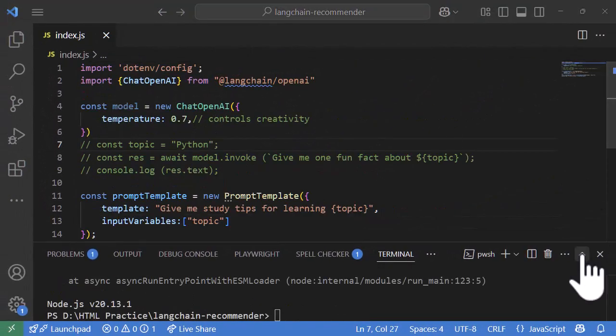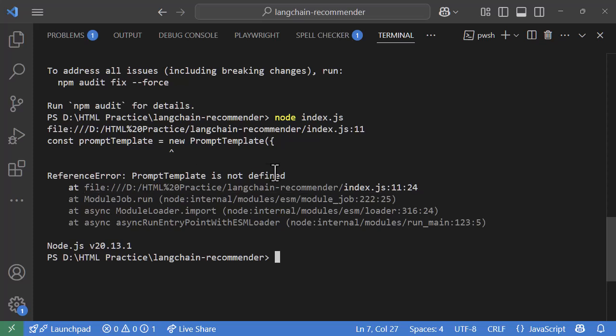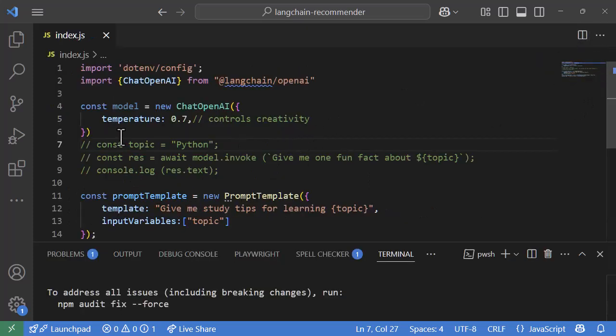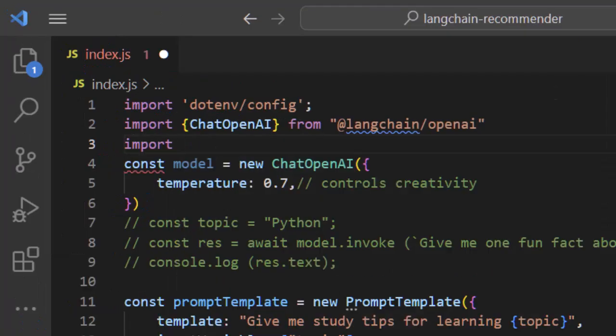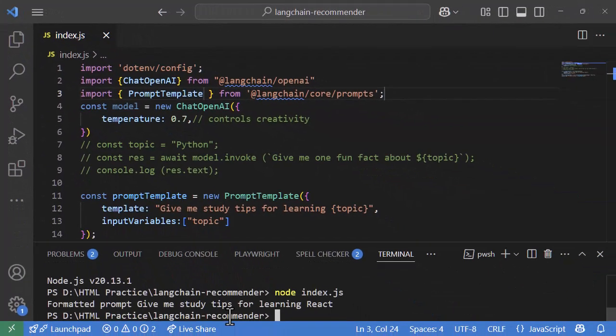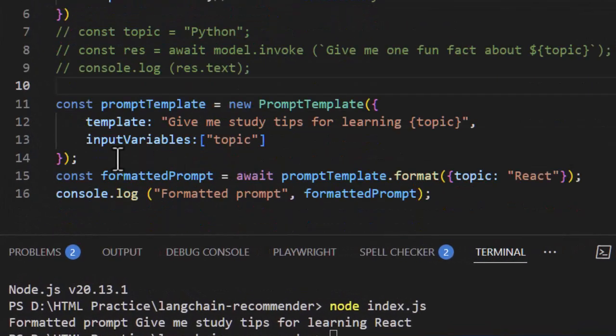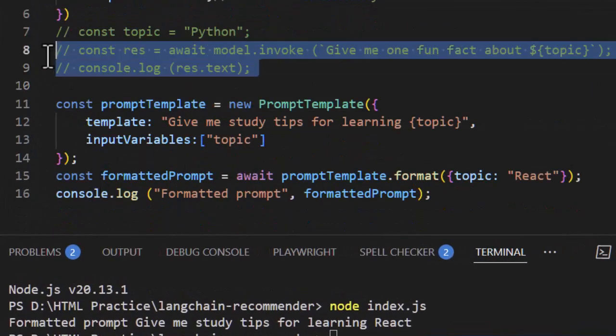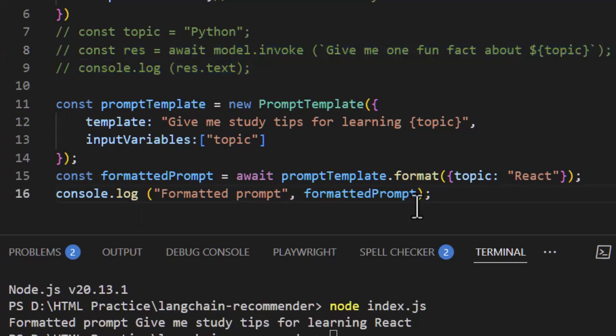Okay, something went wrong. Okay, PromptTemplate is not defined. I think we need to define it explicitly since it comes from the prompts subpath, which Visual Studio Code is not importing automatically. So, all right, let's try it again. Yeah, and this time it worked. The formatted prompt gave me study tips for learning React. Perfect. Let's use it in a model. So I'm going to copy paste these two lines.